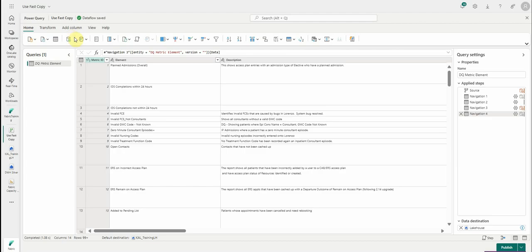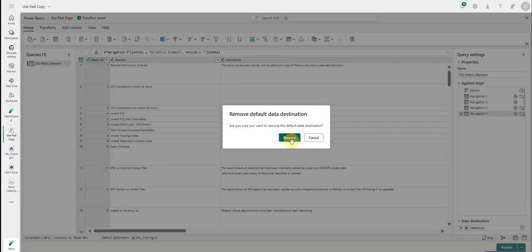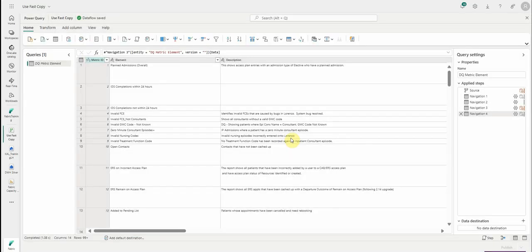In case you want to remove the destination, you can also come here and remove the default destination simply by clicking on that, and that goes away.